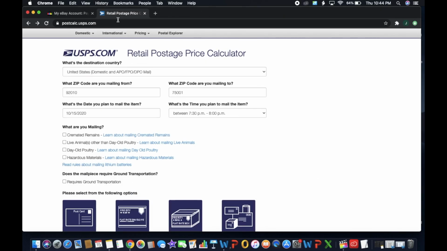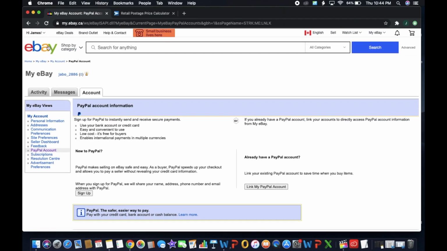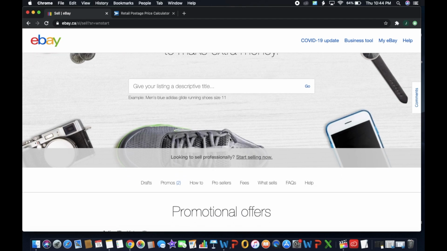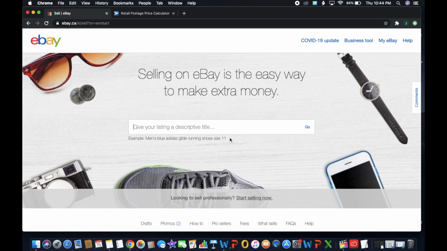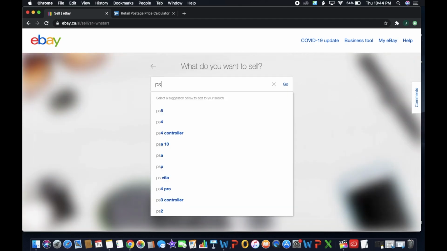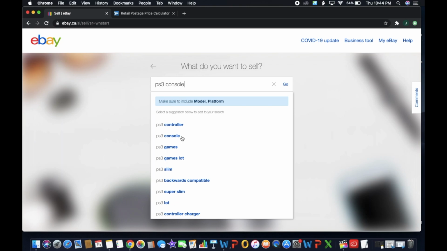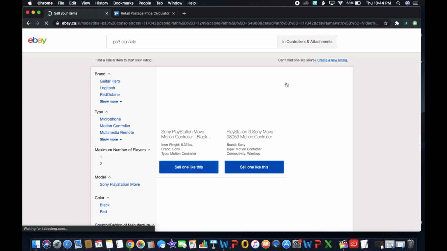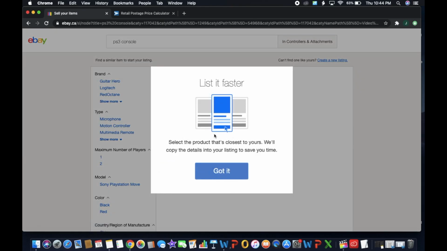So the way you would sell, okay, you go back here and you go to sell. Okay, so you want to sell something, and it's going to ask you to give a description. My suggestion is you download the eBay app on your phone so that you can scan things, because over here you're just going to be putting in the title. So let's say we put in, I don't know, PlayStation 3. Okay, and you can put in console. You can do it that way, and then just hit go, and it's going to say, okay, you want to sell something. Okay, so list it faster.